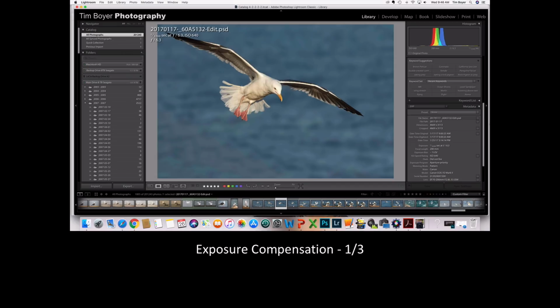A Western Gull landing in La Jolla, exposure compensation dialed in at -1/3 because the bird is white and the background is kind of light blue, so not a lot of exposure compensation was needed.